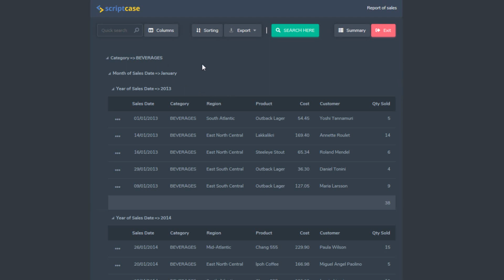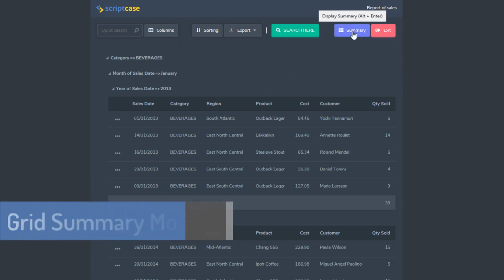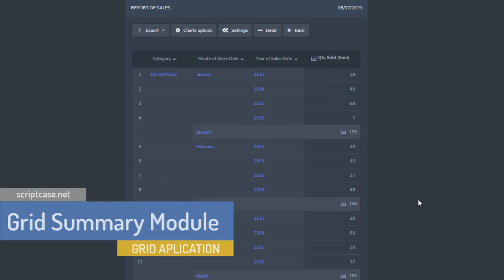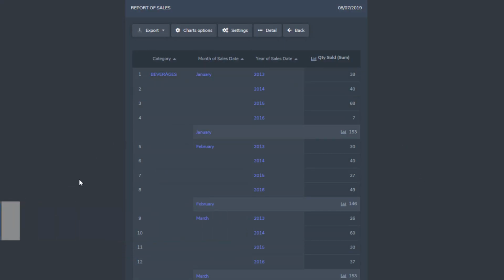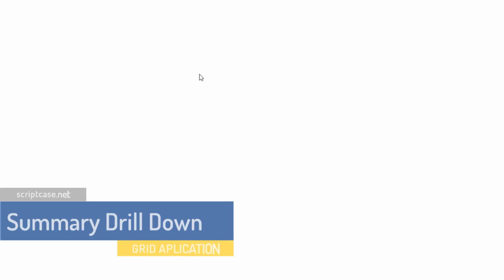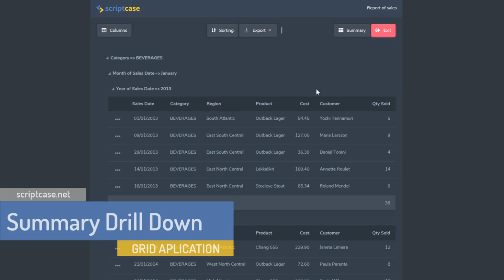Now as we have grouped our application, we now also have the summary available. Clicking this will open the summary module of the grid application. Now we have some different alternative options here, and we can see here we have the categories and we have full-on drill down capabilities of the summary application.